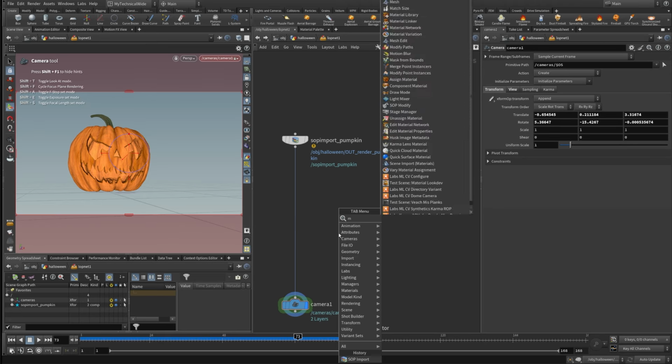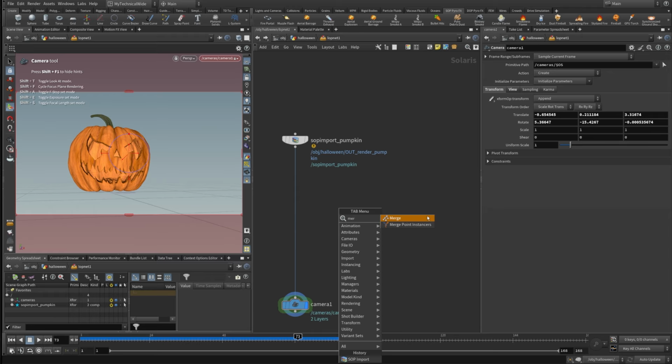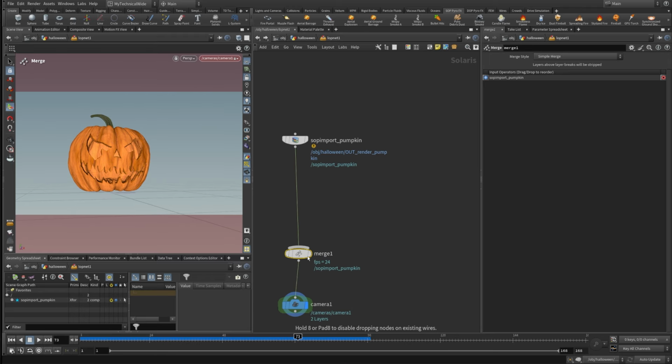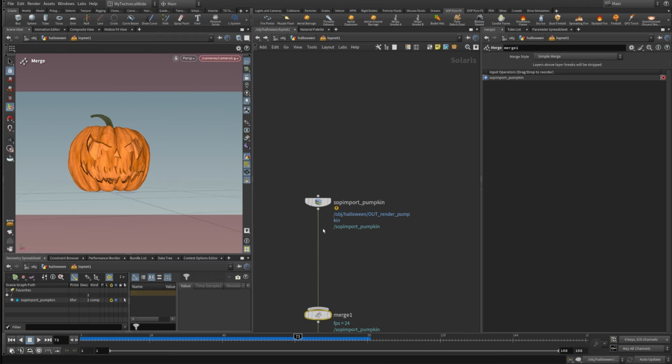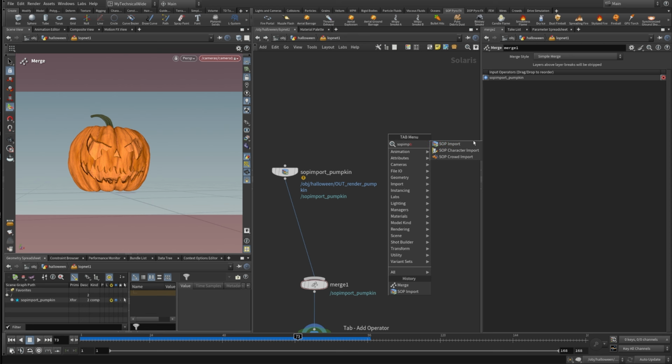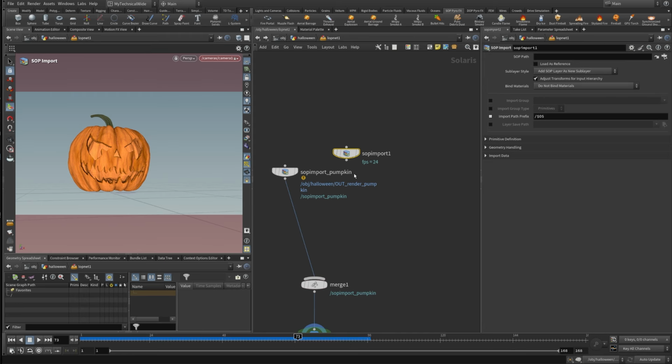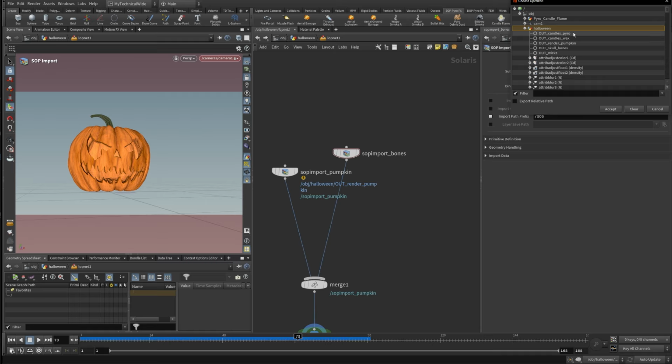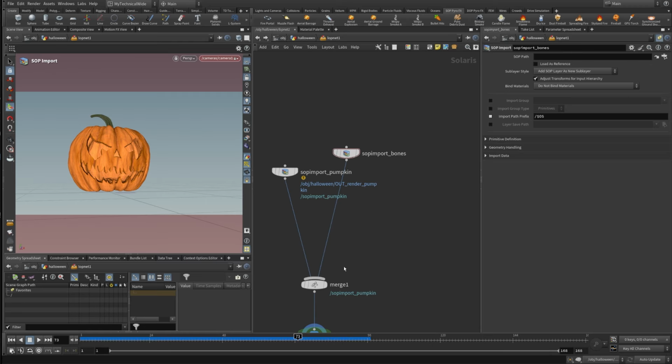Then let's put a merge SOP, lop actually. Yeah, merge lop. And then let's continue bringing things in. So we will bring in the bones. So SOP import bones. Okay, so these are the bones. Skull bones.